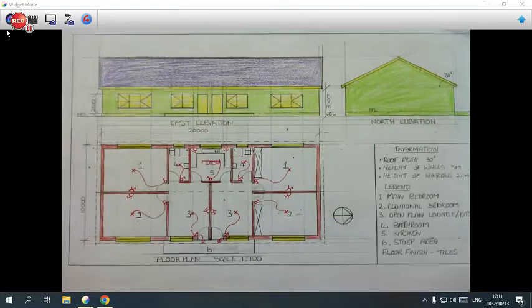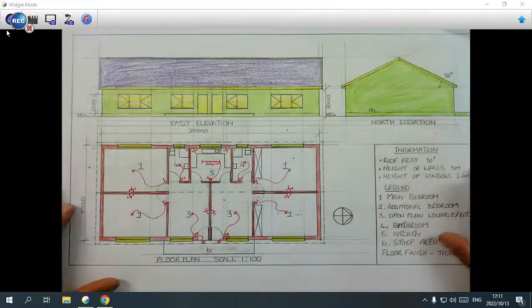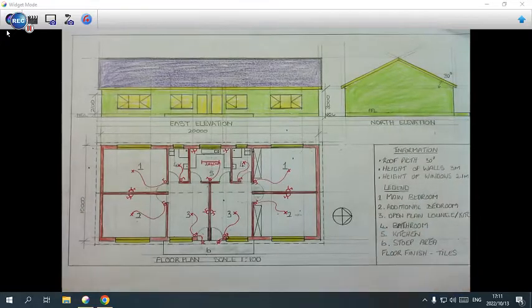Hi there, grade 11s. Now that you've completed your floor plan and your elevations, both the east and the north, presented here on my page, and you have your title bar here on your side. You now are going to proceed with the next drawing, which is going to be a detail section.